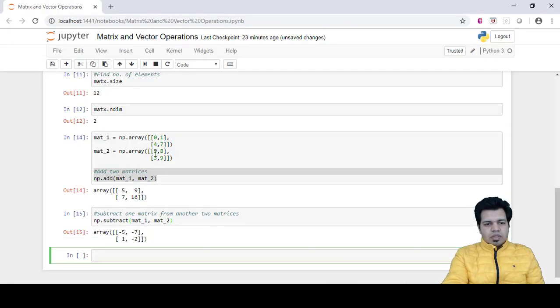So you can very well see that 0 minus 5 is minus 5, 1 minus 8 is minus 7, 4 minus 3 is 1, and then 7 minus 9 is minus 2. So it is giving the right results here.